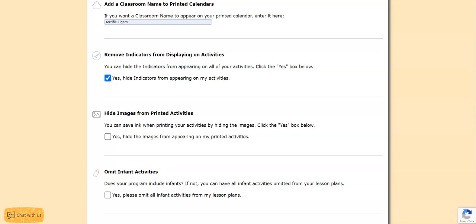Another way to save paper and ink is to choose the option to hide images from printed activities. When you select this box, images will be removed from the activities, printing only the text. Be sure to scroll down and click Save.